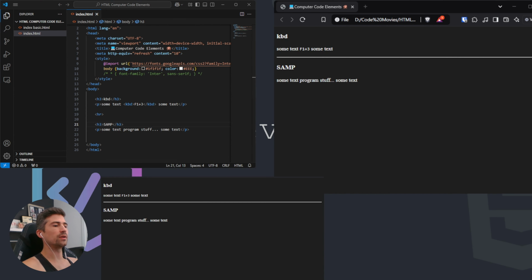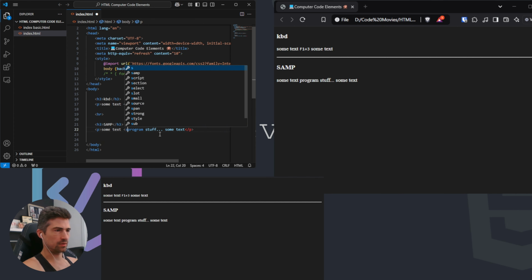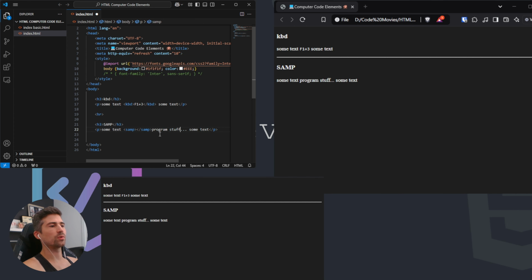And the next one in our list is SAMP. A SAMP actually defines a sample output from a computer program in a document. That's a bit of a weird one, isn't it? So the SAMP is just SAMP, and then we'll put our error not found exclamation mark.